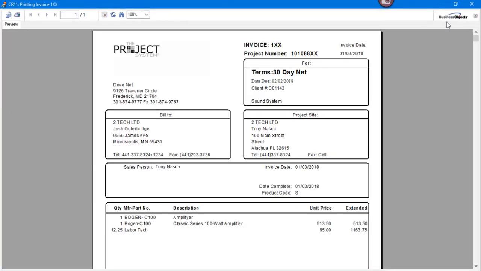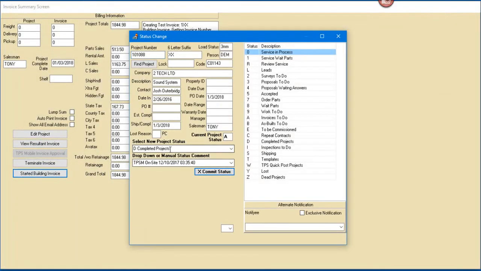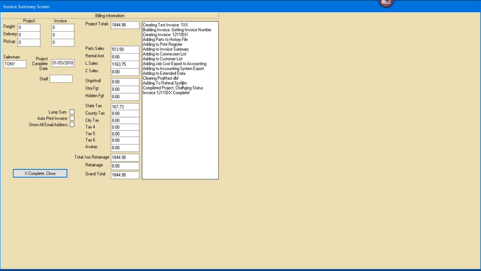Okay, we like the invoice. Yep, we're happy with that. And then we say, go ahead and build the invoice. And then notice it changes the status of this job to completed jobs, okay, because it's a service ticket and it's completed, okay? And notice it's set up the export to our accounting package right here. So when we send dollars to accounting, we're going to send this to the accounting system, okay?